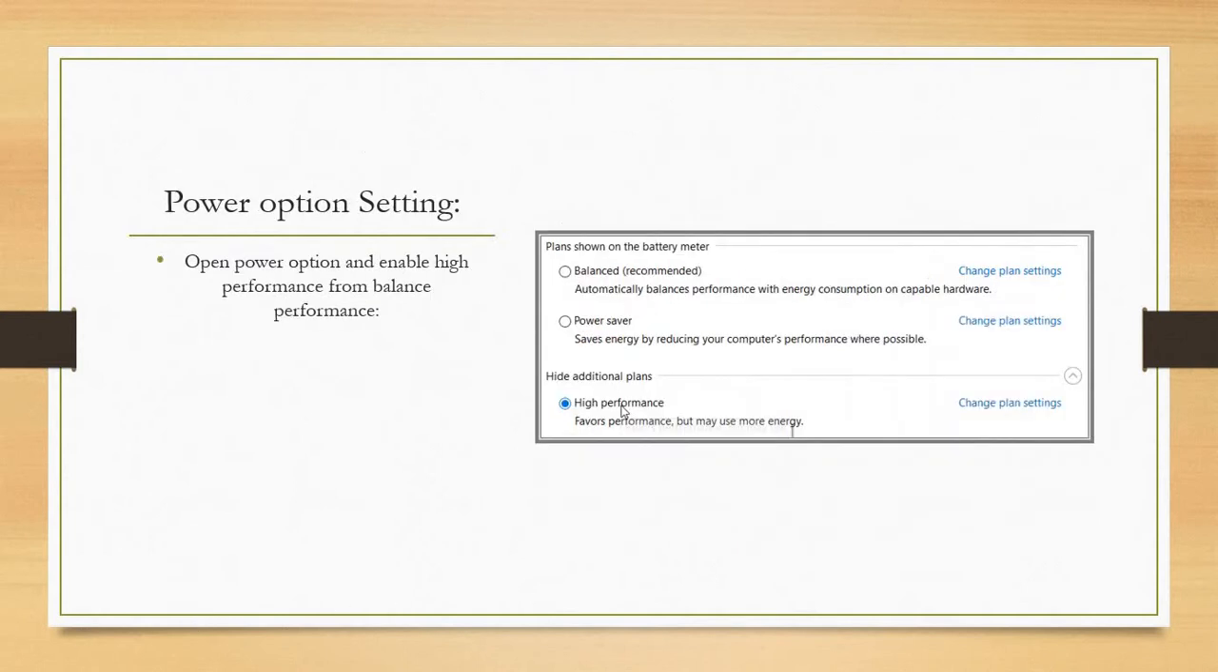Next is power option settings. By default the power option setting is generally on Balanced (recommended), but you can always go to your power option settings from Control Panel, and then click on High performance. Once you click High performance, you save the settings and then you exit.